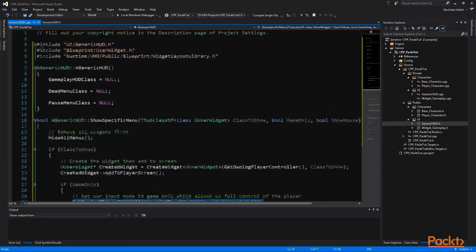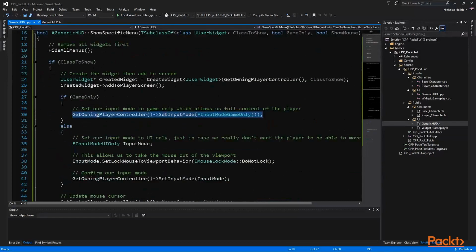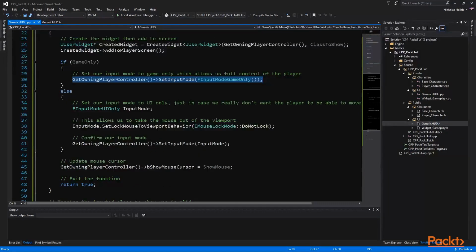This is why we have constructors be in the public category, so that we can create one and also have the default values set automatically. If game only is false, then we declare a struct for our input mode, being UI only. Also, when a struct is declared, even as a temporary variable, it will automatically call the constructor for that struct. Then we are telling the input mode to not lock the mouse within the viewport, so in case we need to click out of the screen or to another window, we can.